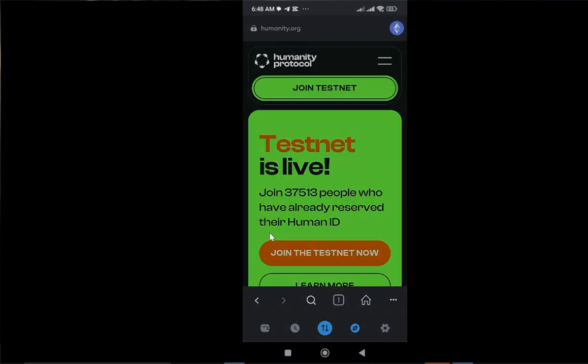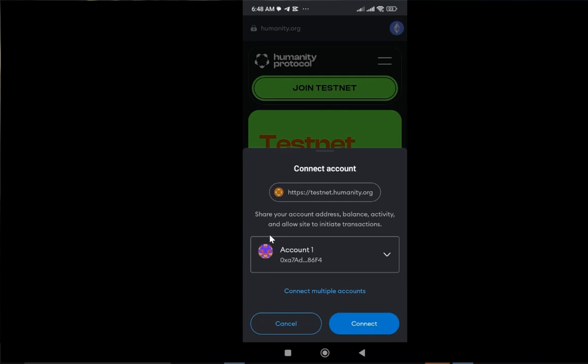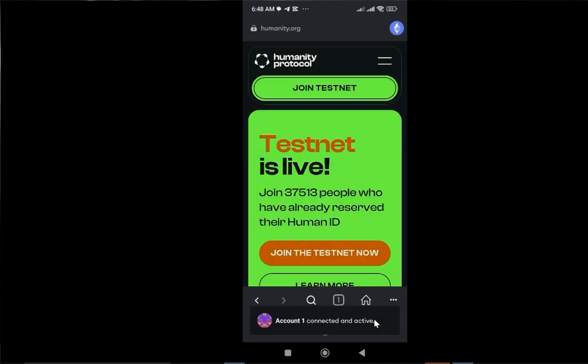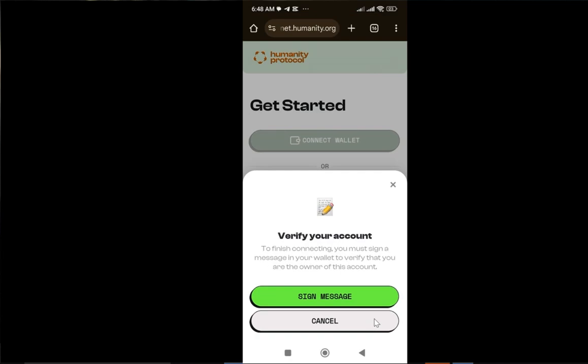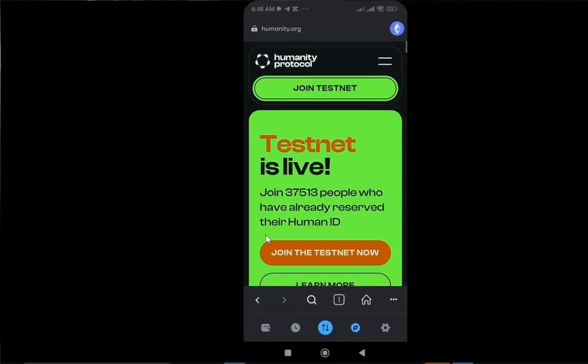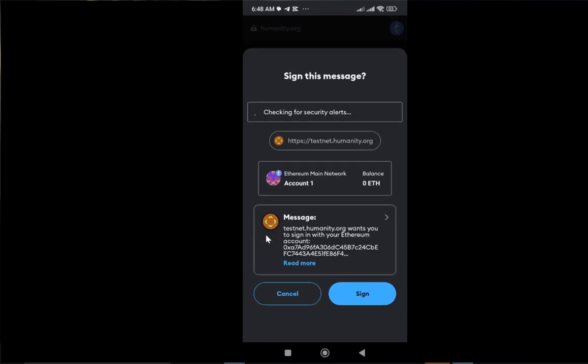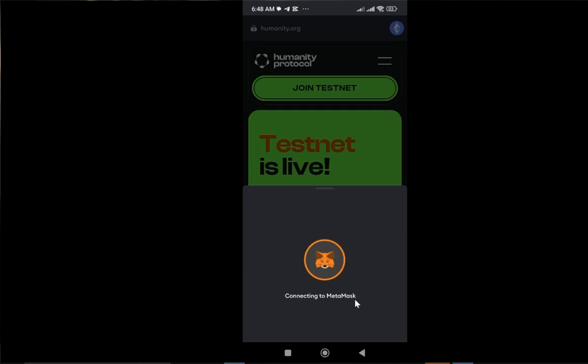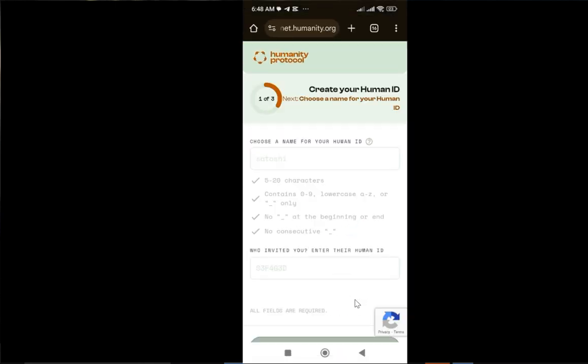Now it is connecting to MetaMask. Now you press connect down here, this connect here, you press it. Now you sign this message, you sign it. Open with MetaMask again, this one here, MetaMask. Then you sign here again, you sign. Wait for it, it's coming. Now it is loading.